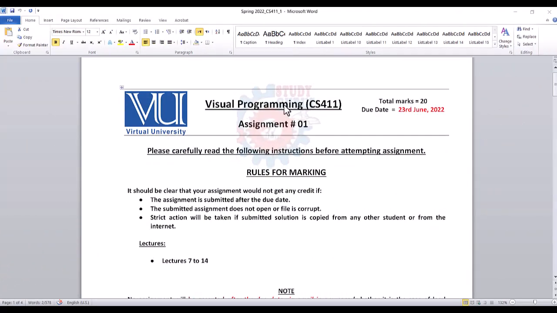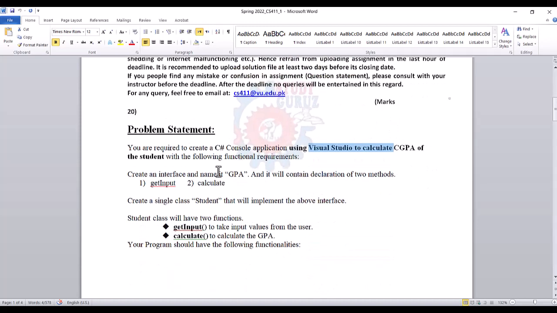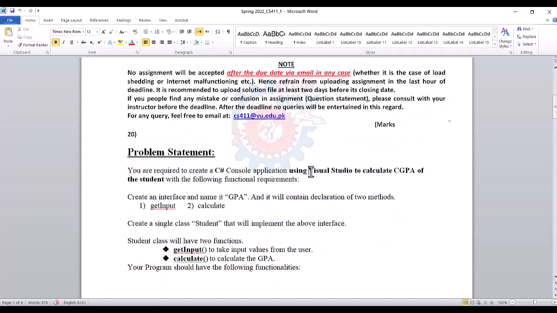As part of this visual programming assignment, actually, what we will need first is Visual Studio. What we will be doing later is creating a CGPA calculator. First we will go for the Visual Studio software, which will be the software to compile this program. So we will first download this software and then we will go for the assignment.